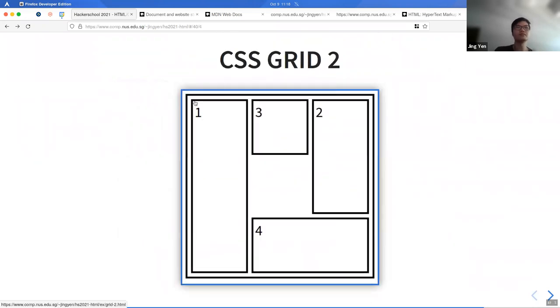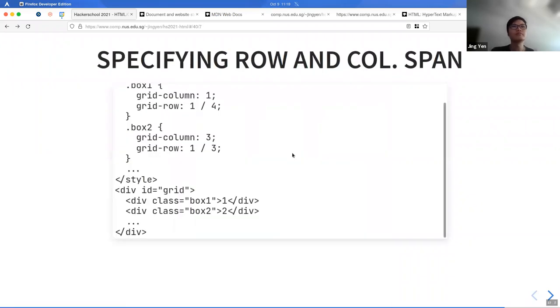Here's this particular example. 1, 2, 3, 4. One takes up the entire first column. Three takes up this tiny little square here. Four spans the third row, but over the second and third columns. So back to here.